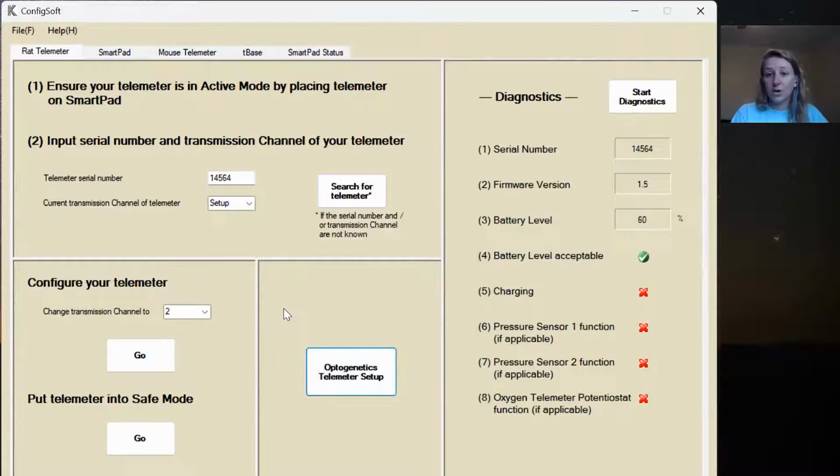If you are curious about how to use the optogenetics telemeter, we have a specific video on our website that goes over the functions of this button right here that will show you how to set up the protocol and everything like that. But for the sake of time, I'm not going to go over that today.